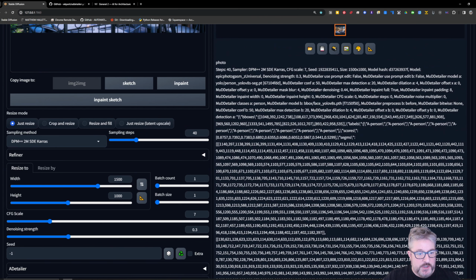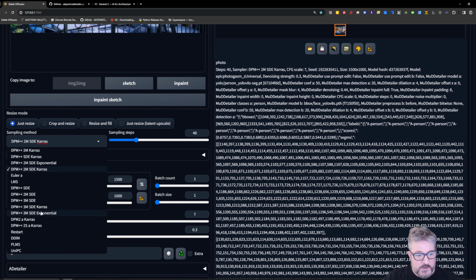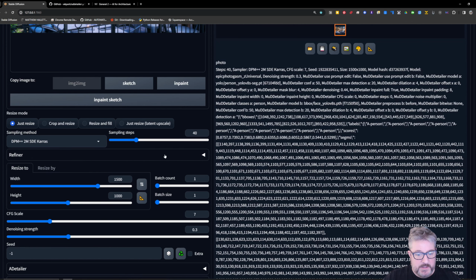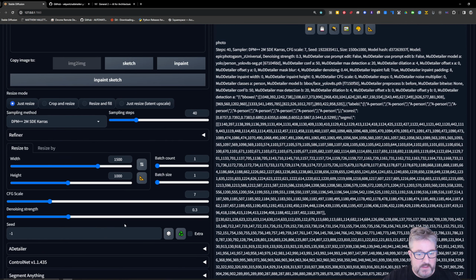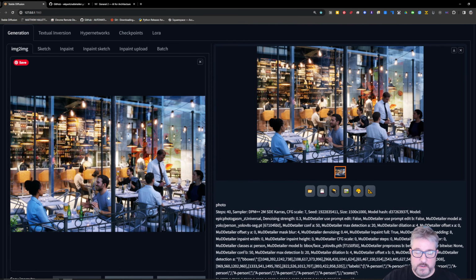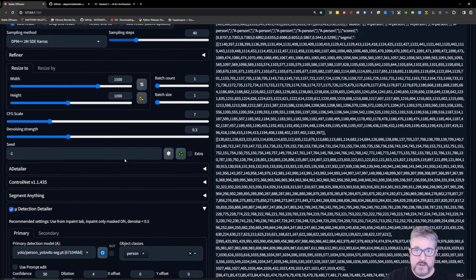I'm calling this version 2 of the SDE Karras. And there's also the version 3. And then we have our sampling steps at 40. Our denoising strength is 0.3 because we don't want to alter this image very much. We just need to kickstart it in order to bring in the extension of the detailer.